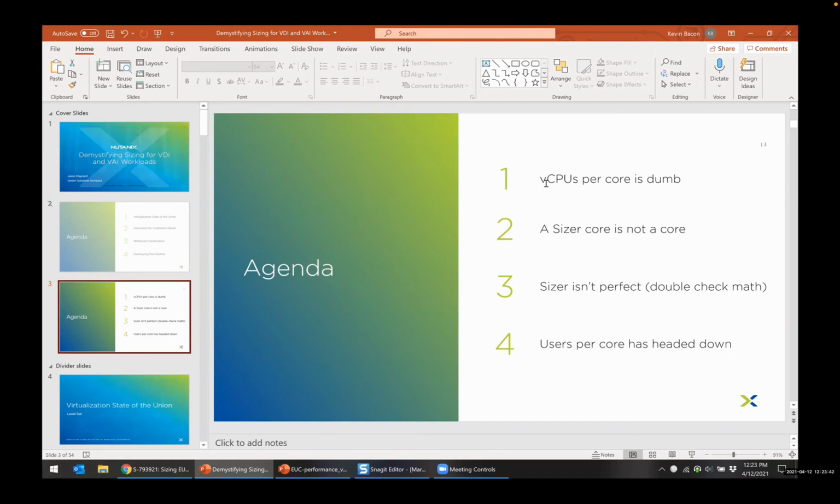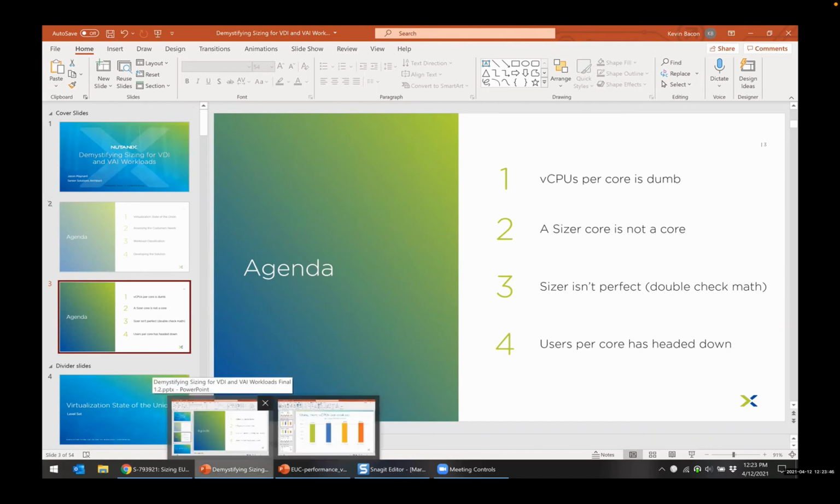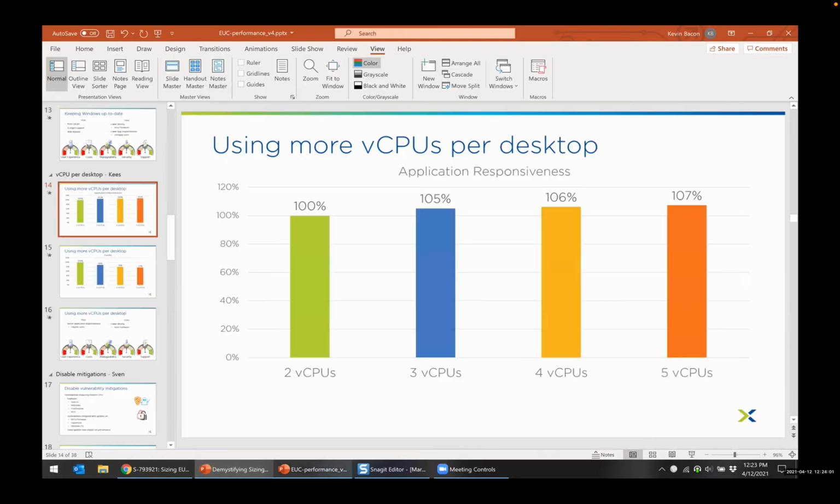The first thing I want to talk about is that vCPUs per core is done. I'm a big fan of users per core, and this is for Zen apps and desktop, virtualized desktops. It also applies to Horizon and Frame as well. Now, I never really had good data to prove this until Sven actually ran through the numbers. This comes from their deck from last year, I believe.